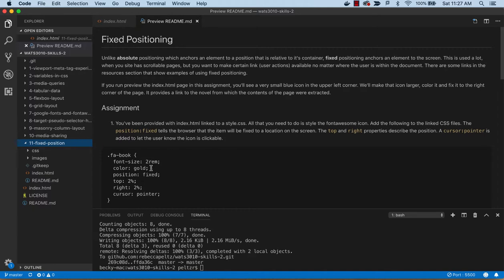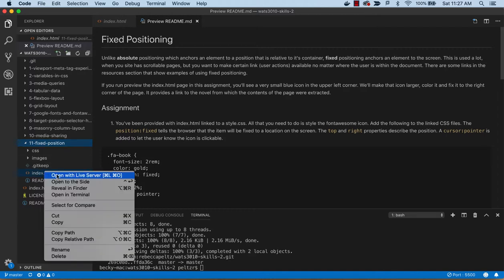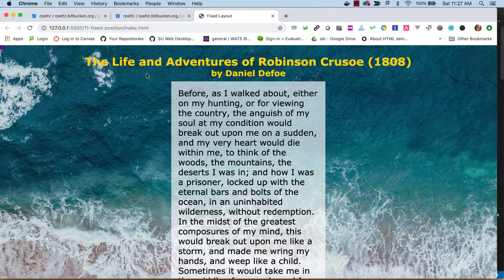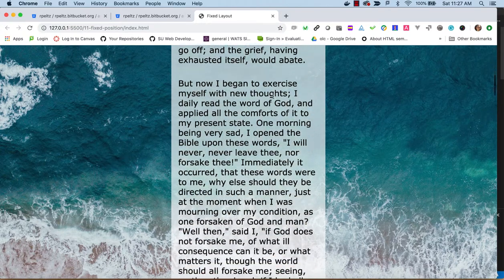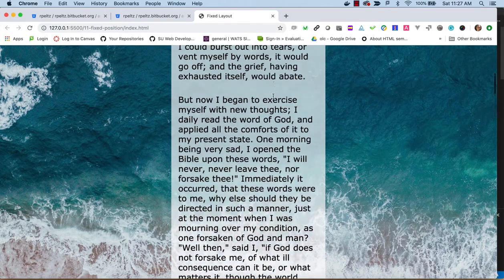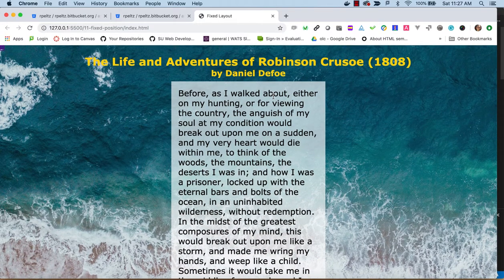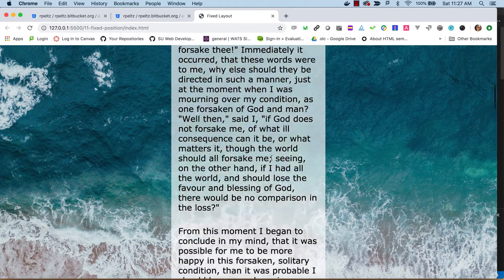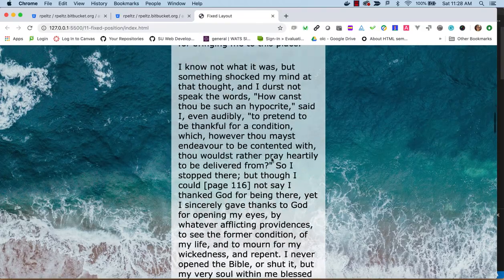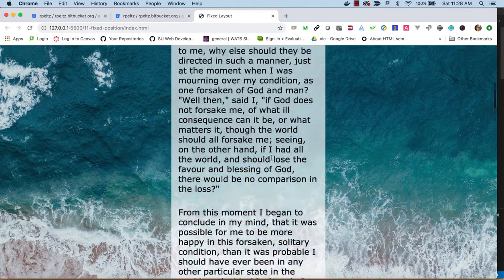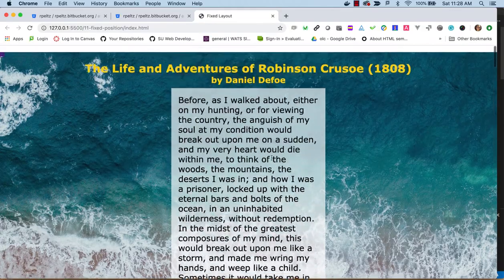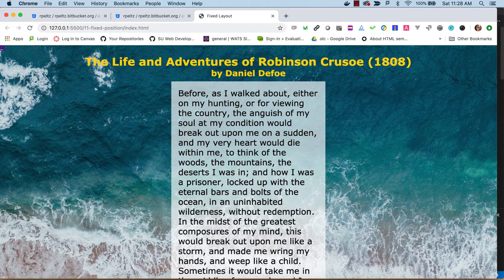Fixed positioning is just placing it somewhere on the page. But let's look at what we've got to start with. So I've got this, the Adventures of Robinson Crusoe, and we know that there were a lot of adventures, and we start scrolling, and wow, this is really long. If I'm going to put anything in this page, I definitely want it to be sticky. I want it to be fixed because this is going to involve a lot of scrolling.